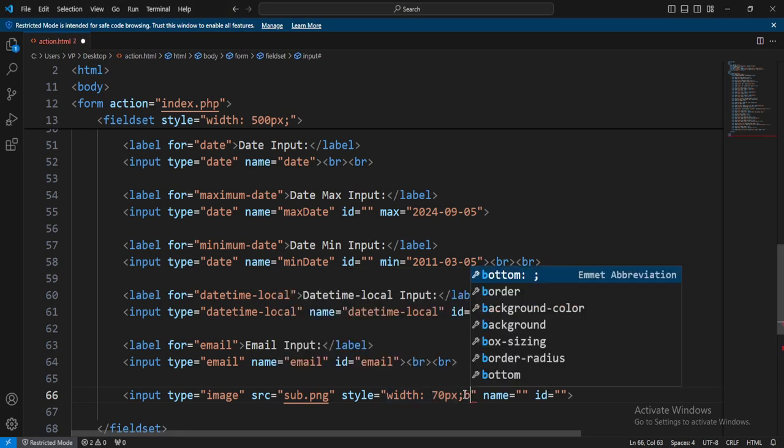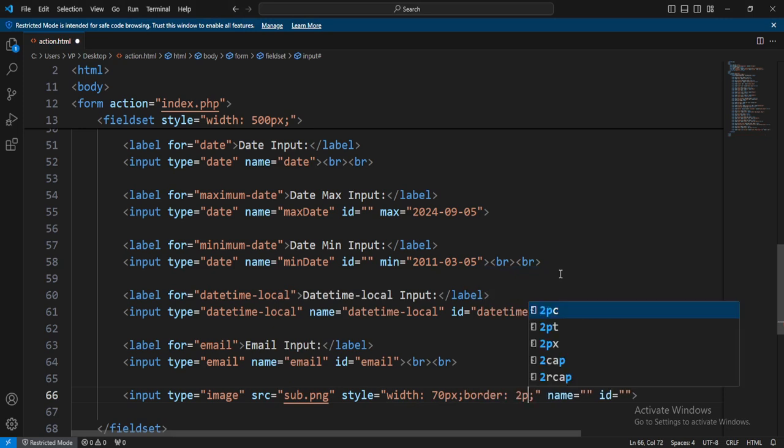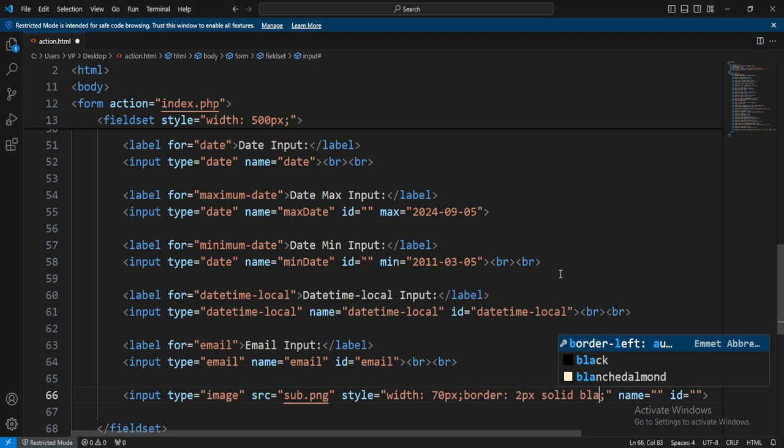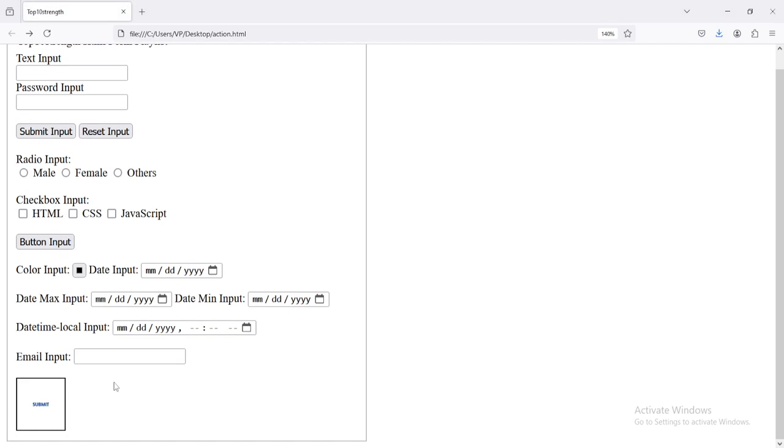So let me give a border around it. Let me give it a border of 2 pixels solid black. I'm going to use black here so you can see what I'm talking about. As you can see, here is our submit button. As you can see the way it looks. So actually this is a white background, that's why we are unable to see how it looks very well.